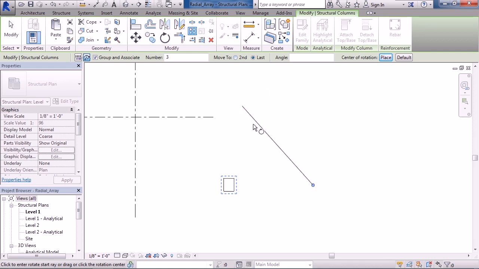Now, with Move to set to Last, I'm going to define the overall angle from the first element to the last element. We're going to make it 90 degrees in this example. So I'm going to move my first line, or reference line, horizontally to the left. Go ahead and left click. Then rotate the line up vertically till you see a 90-degree angle appear. This is going to specify the distance from the first to the last element, and all the other ones are placed in between. So go ahead and left click when you see it vertical.